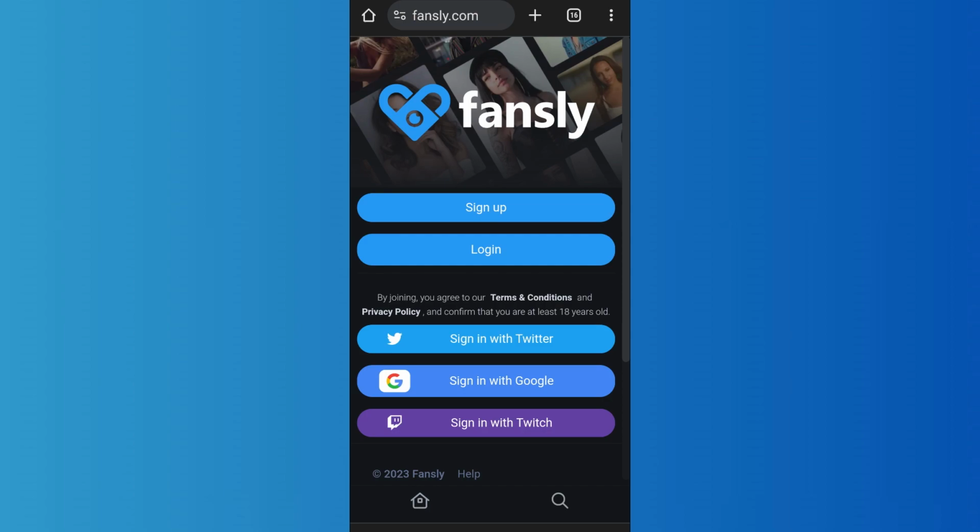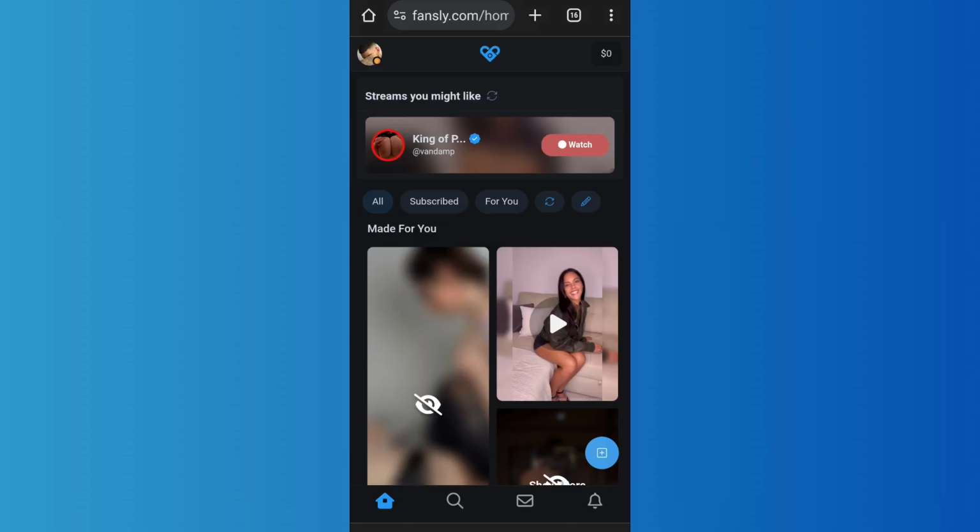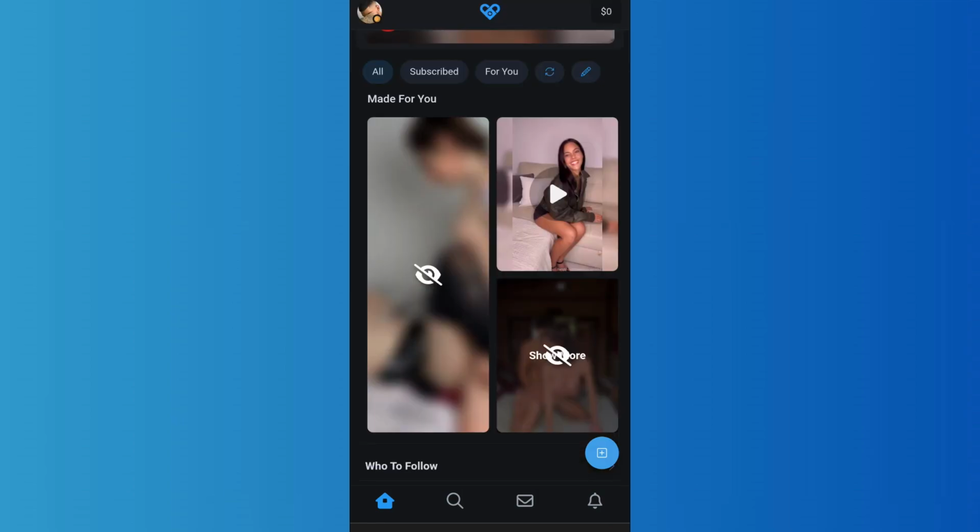In this video I'll show you how you can blur on Fancily. So let's start. First of all, go to fancily.com and then log into your account. After you have logged into your account, you will come to the home screen like this. Now as you can see on the screen, some of the posts have been blurred on my timeline.